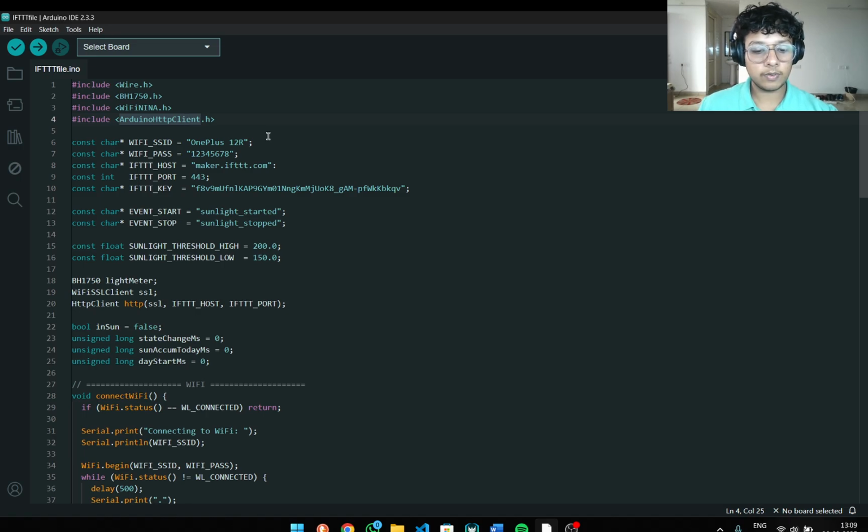Then we store the Wi-Fi SSID and password. This is how the Arduino connects to the internet. We also set the IFTTT host as maker.ifttt.com on port 443, which means secure HTTP connections. Finally, we provide the IFTTT key, which is a secret token that links the Arduino to our IFTTT applet.